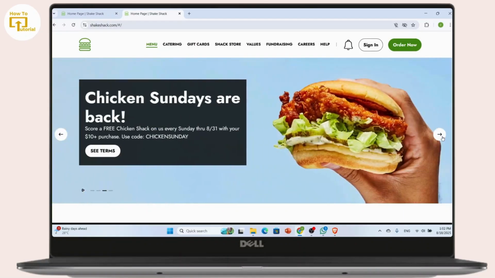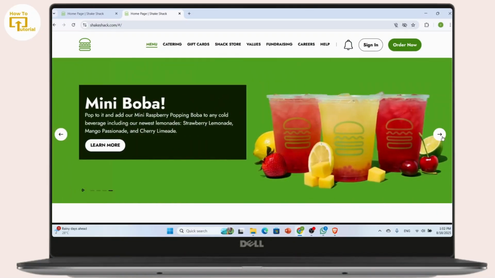And with that, just a pro tip is some offers may be location specific, so double check your Shack location before ordering. And that's it. That's how you can check limited time offers online on the Shake Shack.